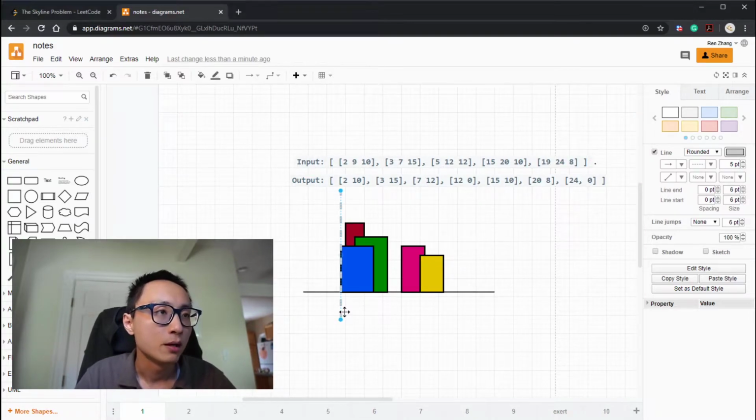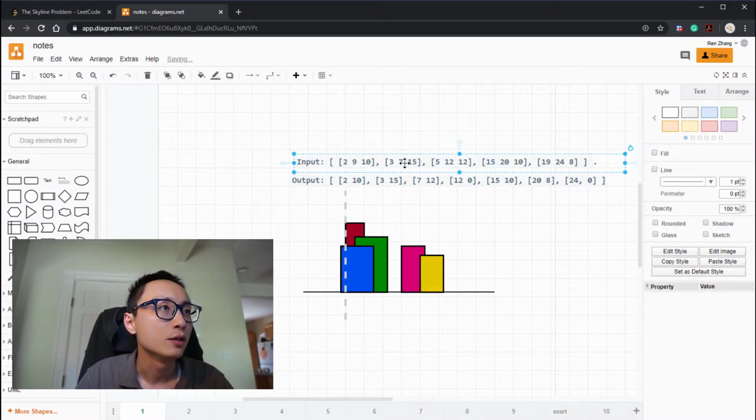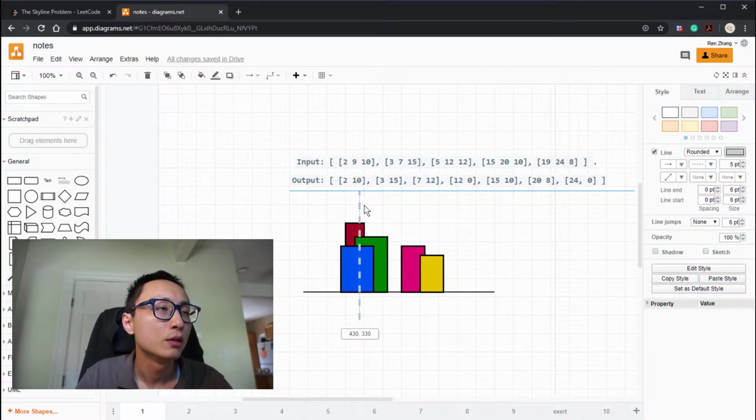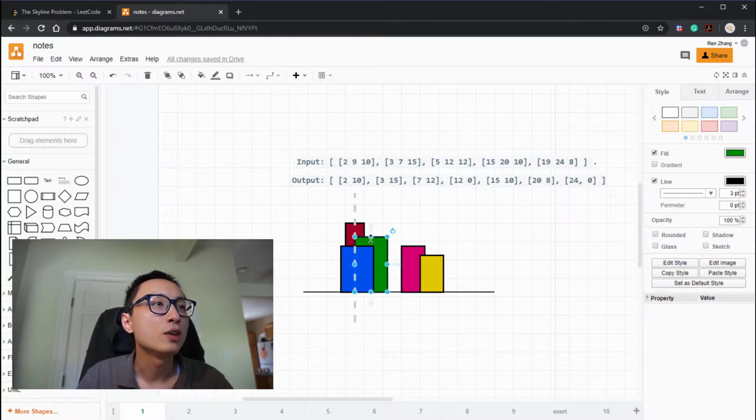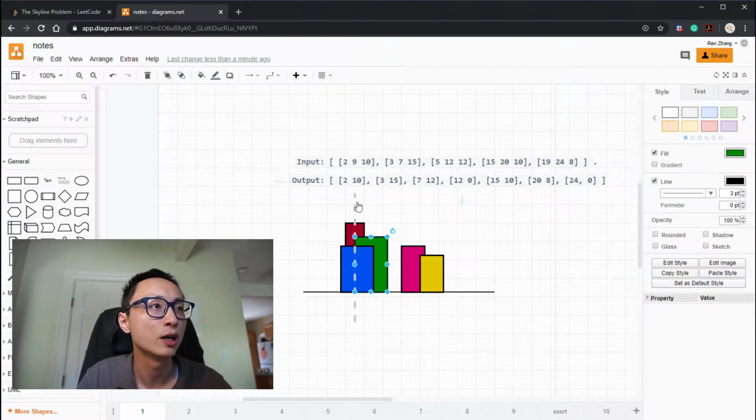Then we keep swiping the line. We find another building that has a height of 15. It starts at 3, so we put a new tuple (3, 15) onto the skyline. Now, when we encounter this little building here, it starts at x position 5 and has a height of 12. We will remember the height, but we will not update the skyline because 12 is less than the current highest height. So we just remember that, but don't do any update to the output.